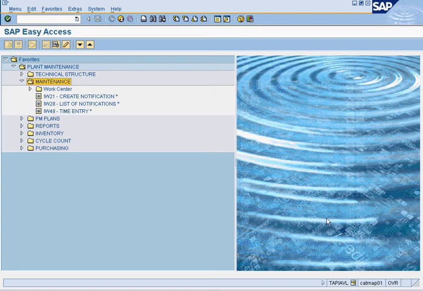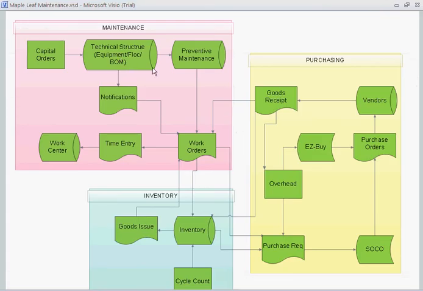We will now discuss maintenance processing and focus on corrective maintenance. So if we look at the diagram here, we first start off with technical structure, then we create the preventive maintenance plans for it, and then we start them and let them run on their own.